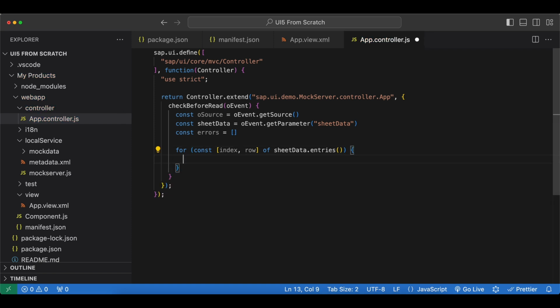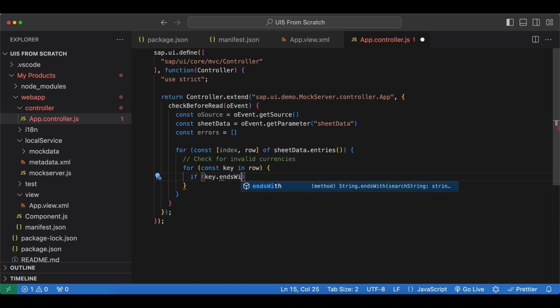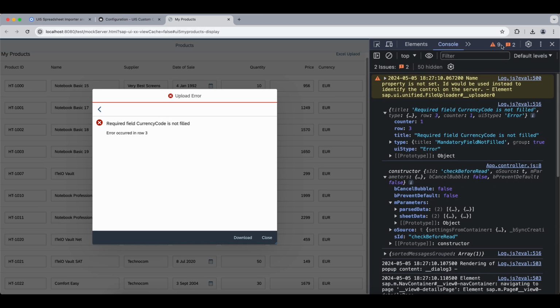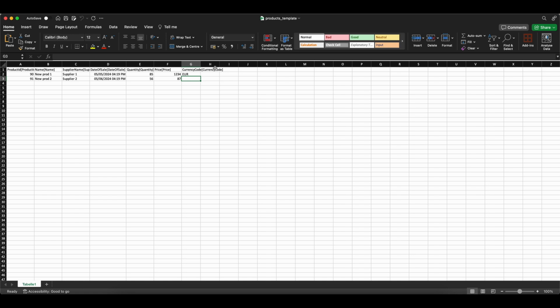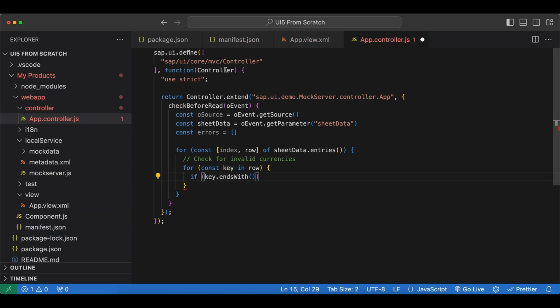And then let's implement our check for invalid currencies. And now let's also loop over our columns in every row using a for in loop. So we say for const key in row. And first we need to check if we are in the correct column. So first we say if key dot ends with, and if we check our Excel sheet again, we can see that it ends with this part right here, the field name. So let's check if we are inside the correct column.